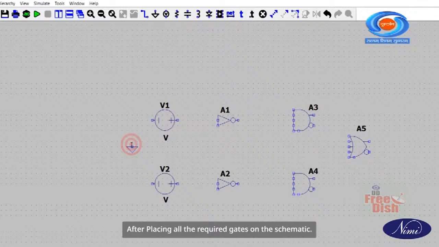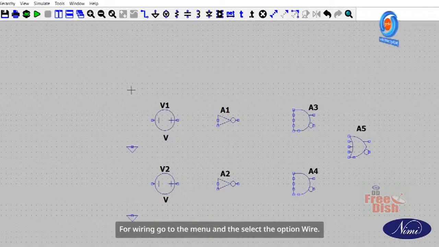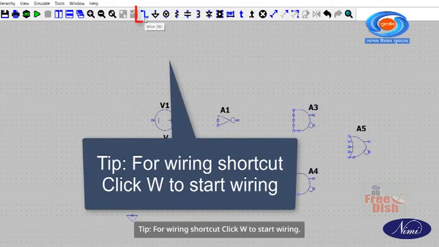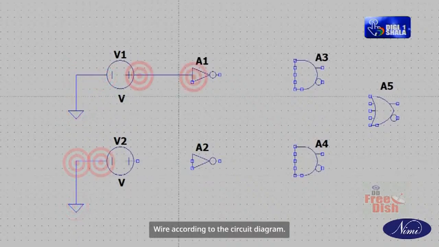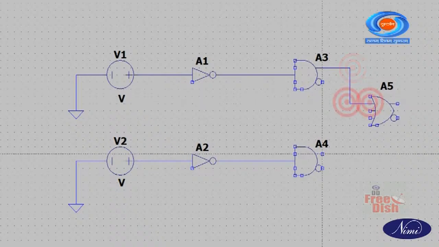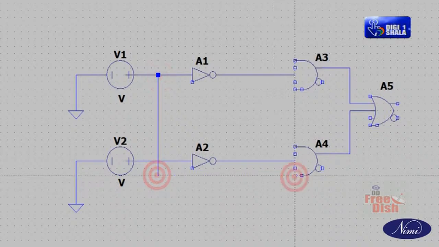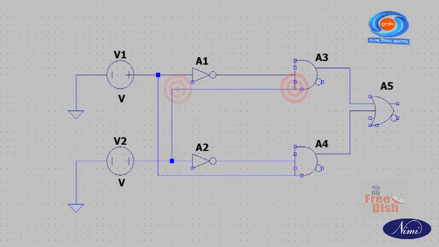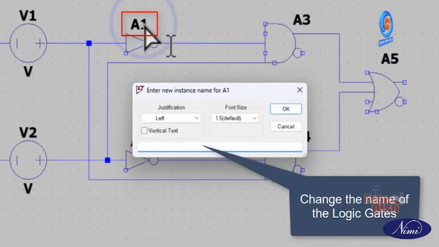After placing all the required gates on the schematic, begin the wiring between the components. For wiring, go to menu and select the option wire. Tip: For wiring shortcut, click W to start wiring. Wire according to the circuit diagram. Let's now label each logic gate.